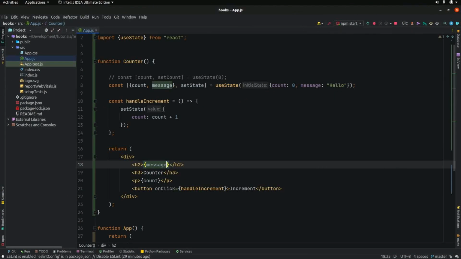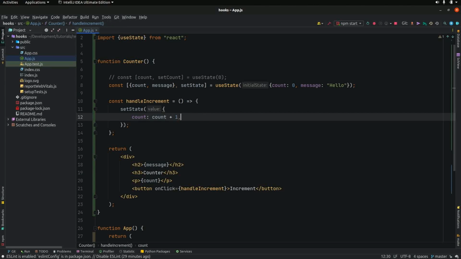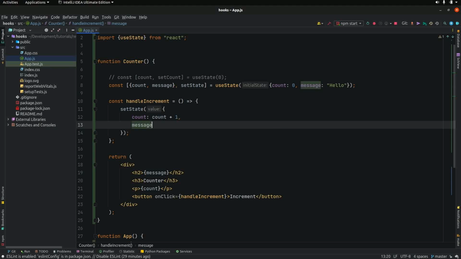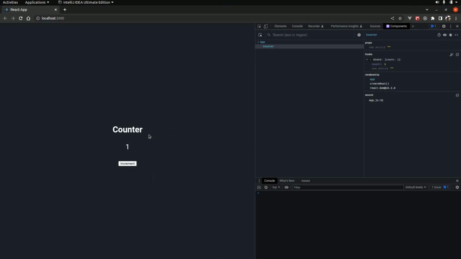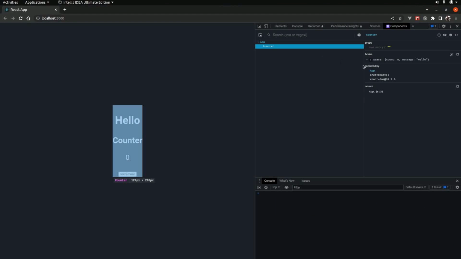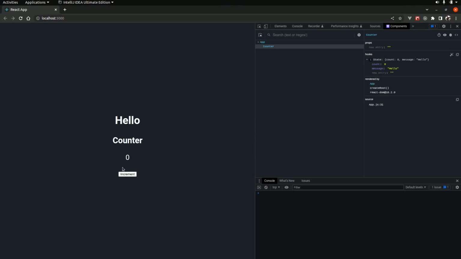Unlike class-based components, the setState function from the useState hook does not perform a shallow merge with the state object. So you have to make sure to do it yourself. In this case, I'll just add the message variable as a key value pair within the setState function. Save the file and check out the results in the browser. When I click on the increment button, the component works as expected.